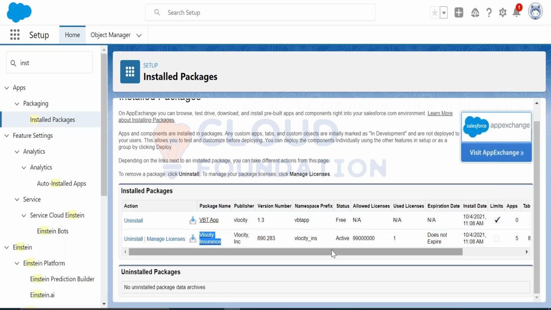Here you can see the namespace of the package. The namespace of the package is velocity underscore ins. Velocity underscore ins is our package. So this is our developer edition, and in this developer edition, we got this package. How does Velocity come? Velocity comes as a managed package.